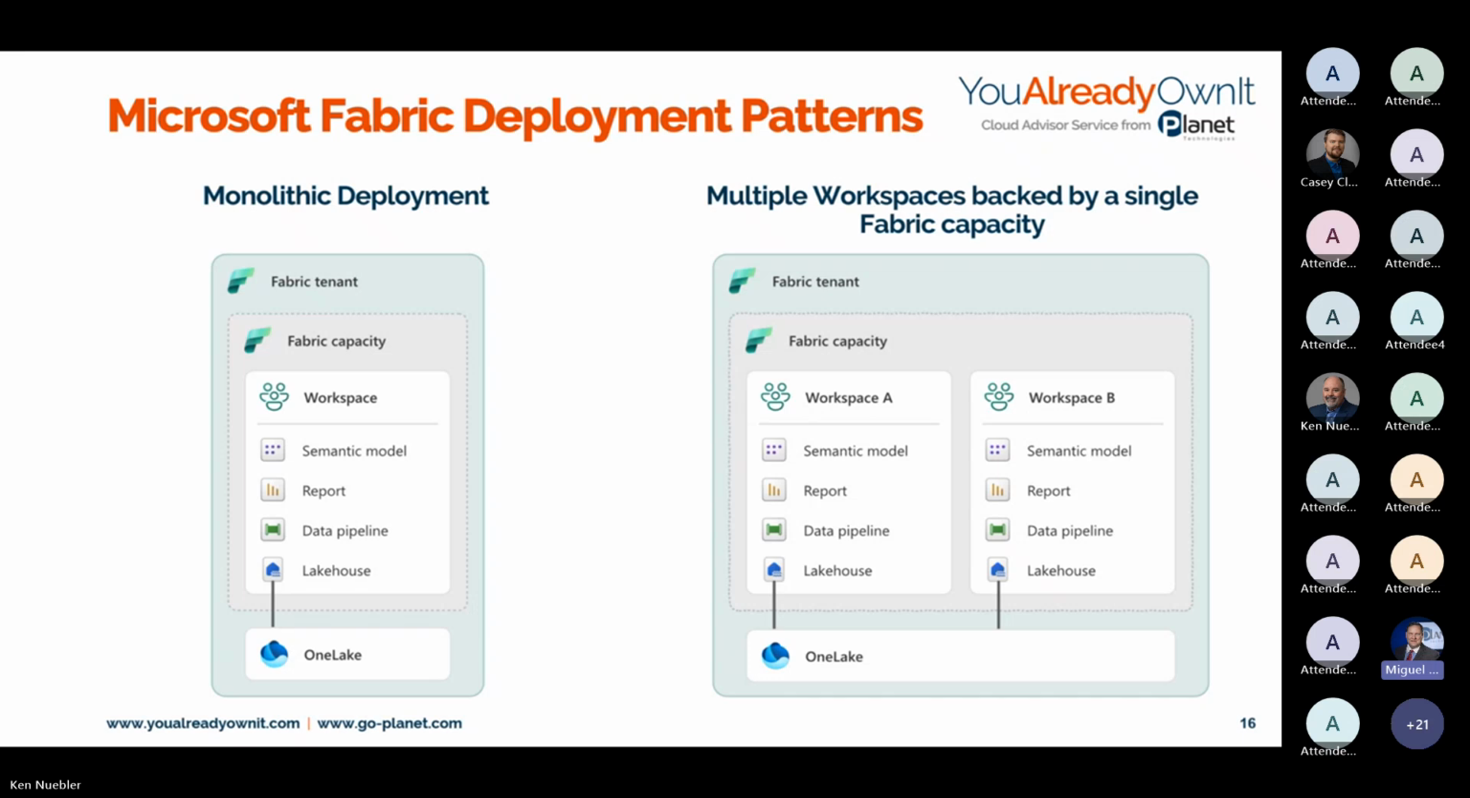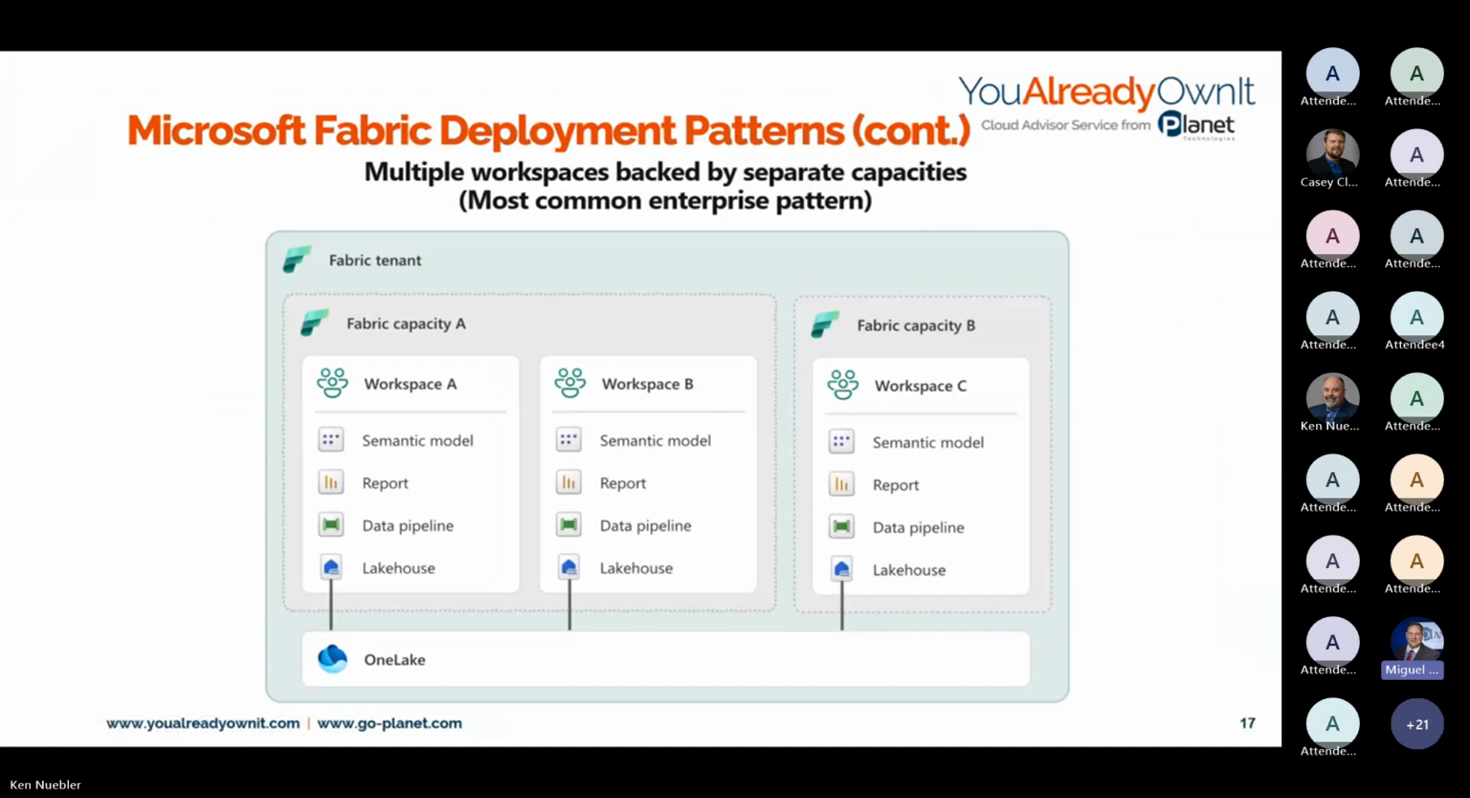Most enterprises, however, if you'll go to the next slide, are probably going to deploy a pattern where they have multiple Fabric capacities. And those can be different SKUs, different sizes, if you will. And because they're capacities in Azure from a billing perspective, they could be associated with a separate department, a project, or other. And then those, just like any other capacity, can have one or more workspaces associated with them. Again, those assets are all stored in the single OneLake.